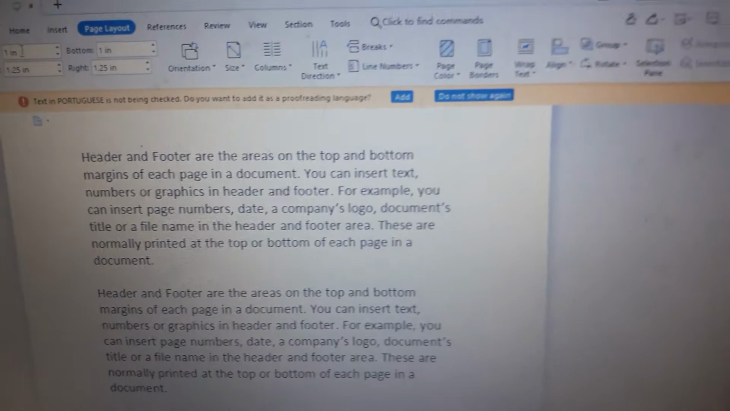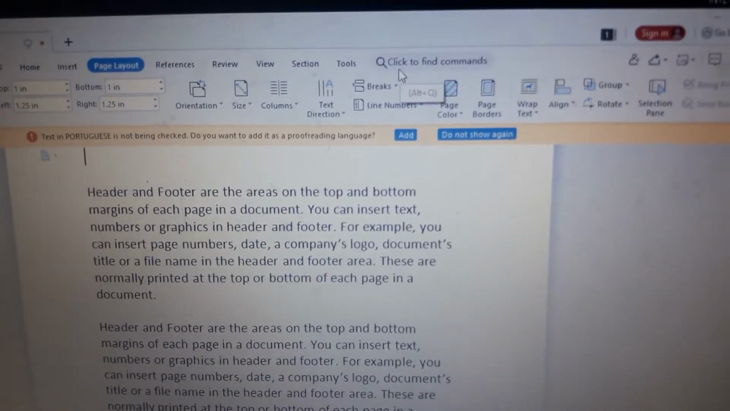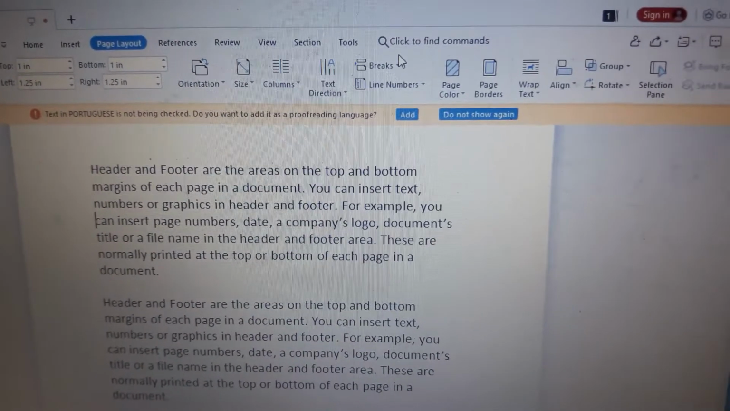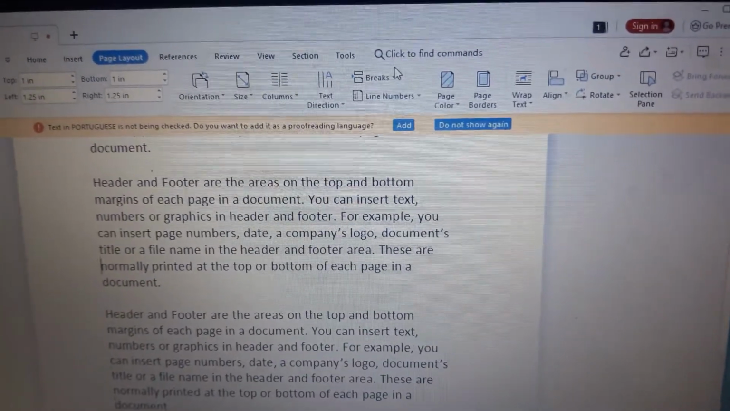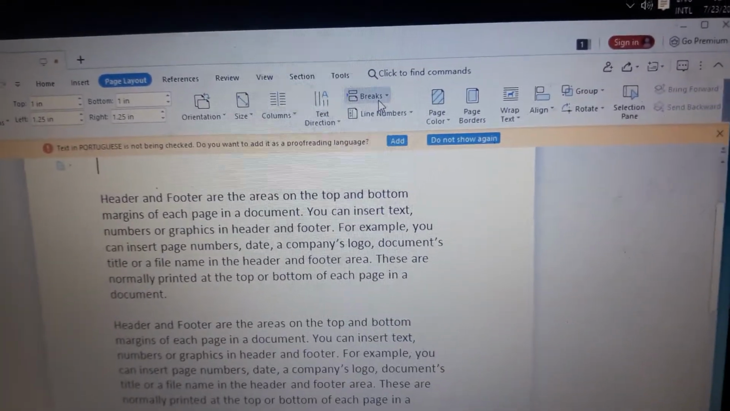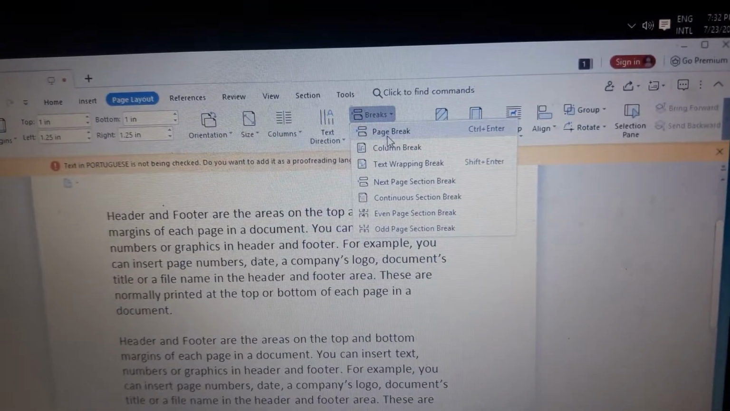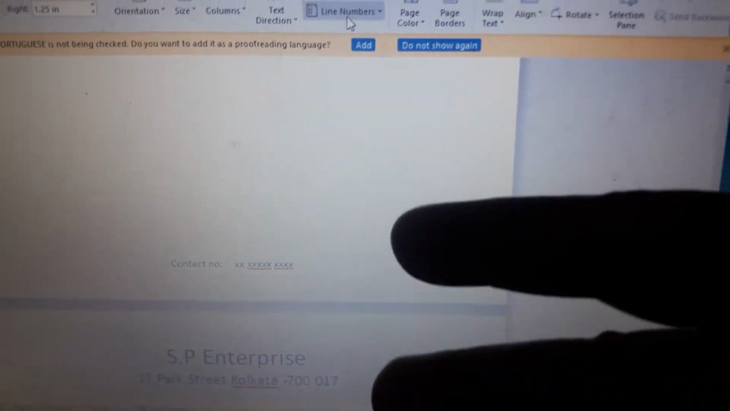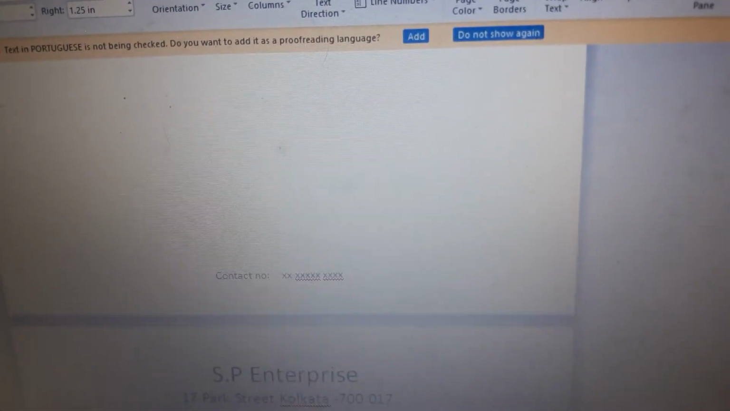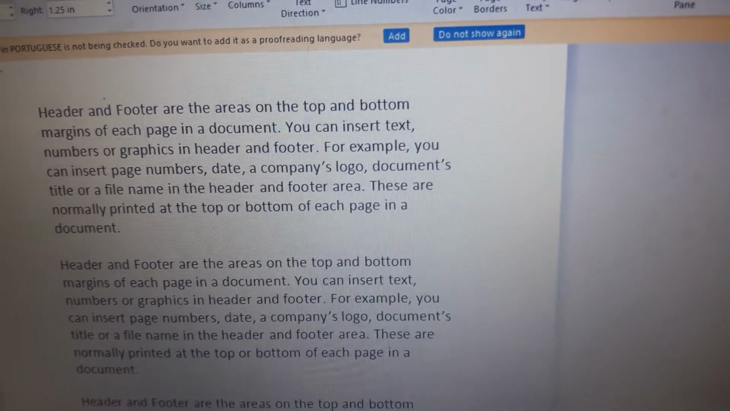Now coming to the page break. Whatever page you have, you have one single page. This page can be broken into 2 parts with a page break. You can see one here, and the previous one: this is the first page, this is the second page. So the page has been broken into 2 pages. Going to undo, coming back to the same.